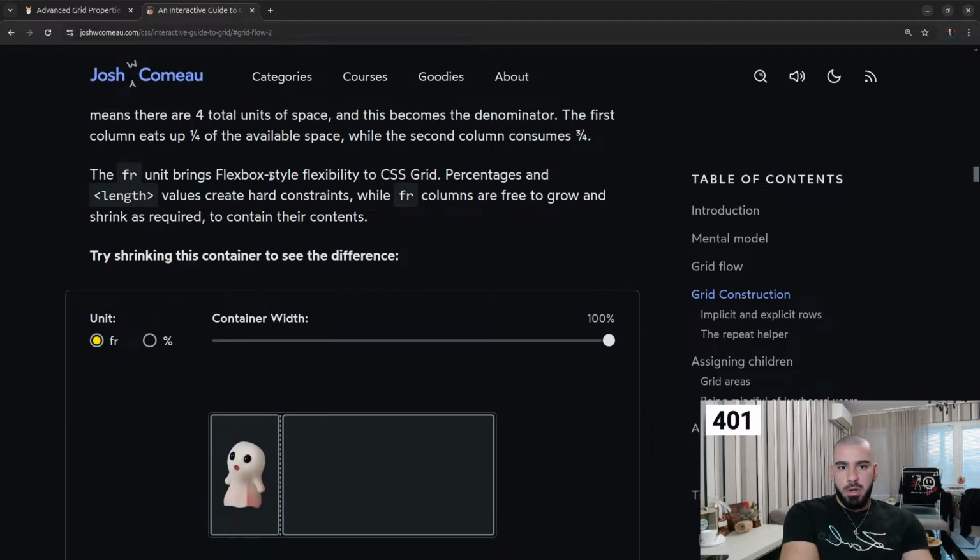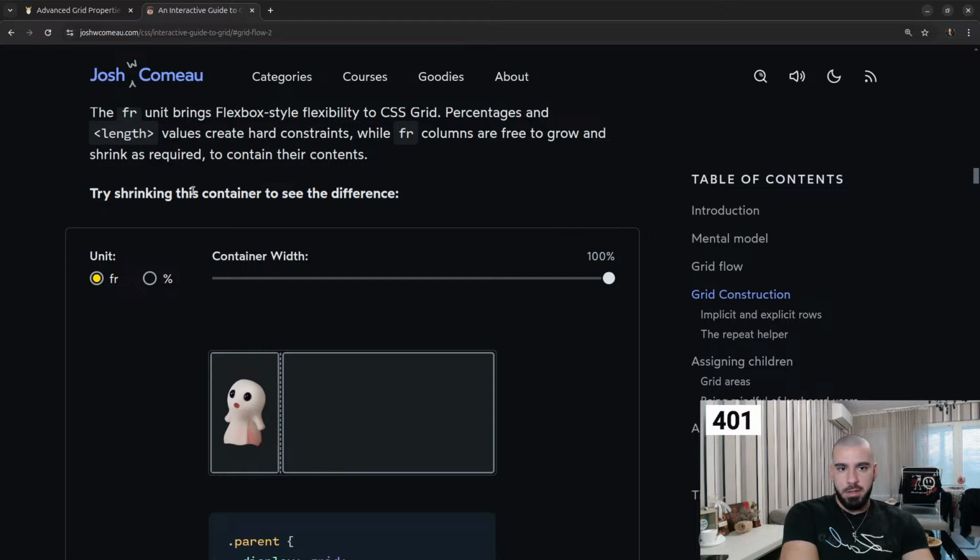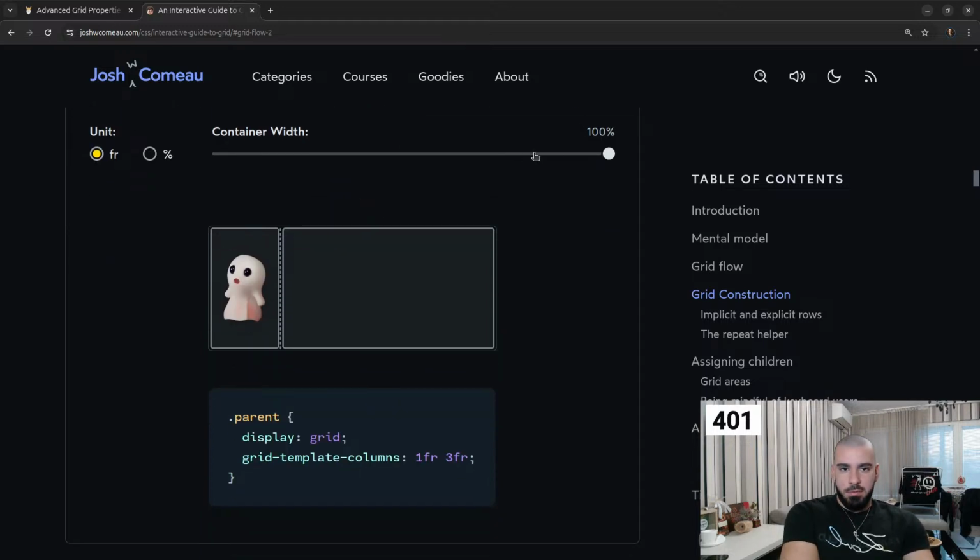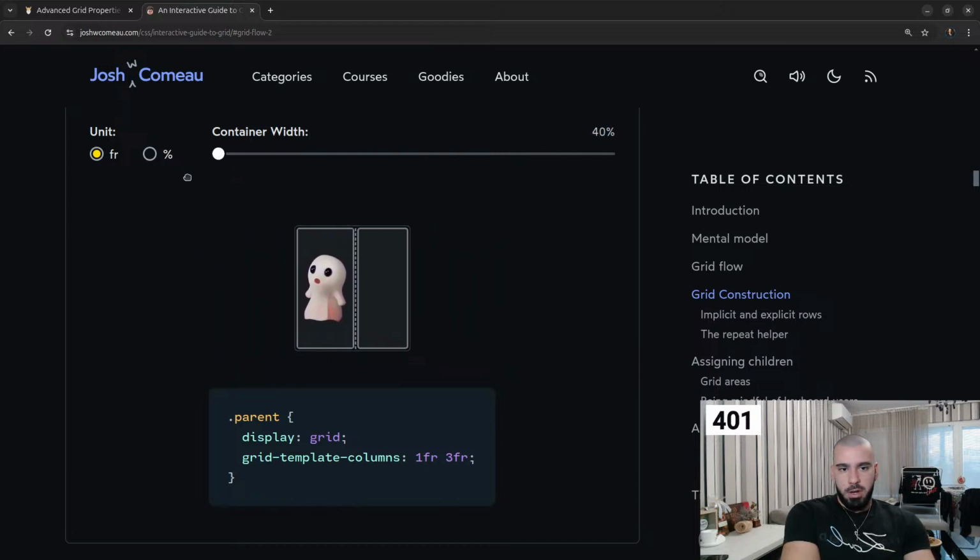The FR unit brings Flexbox style flexibility to CSS Grid. Percentages and length values create hard constraints, while FR columns are free to grow and shrink as required to contain their contents. Try shrinking this container to see the difference. So container width, there you go, with fractional units.